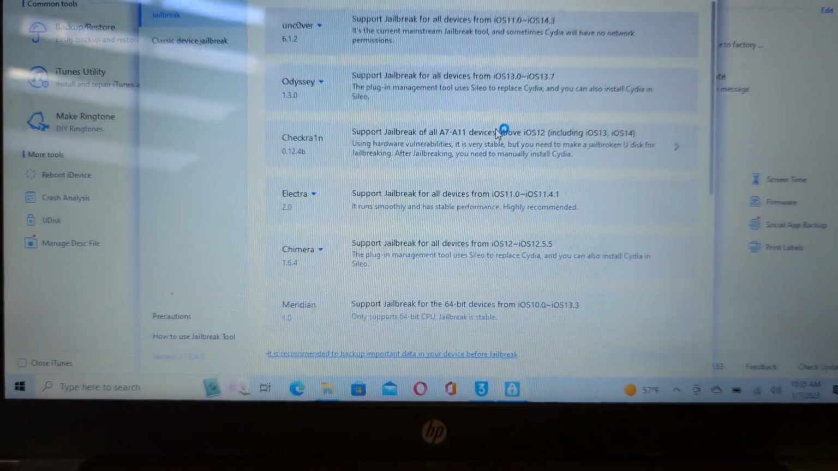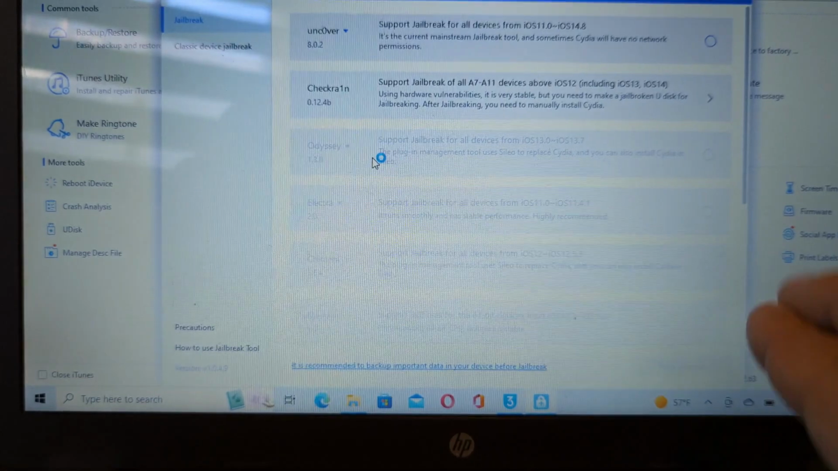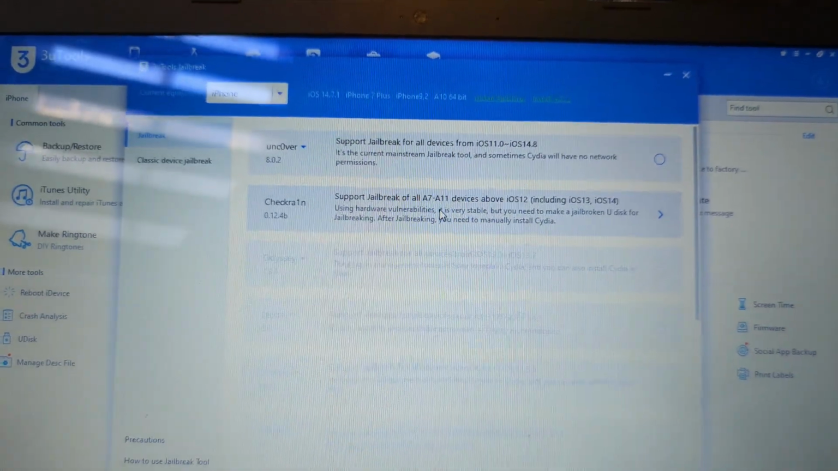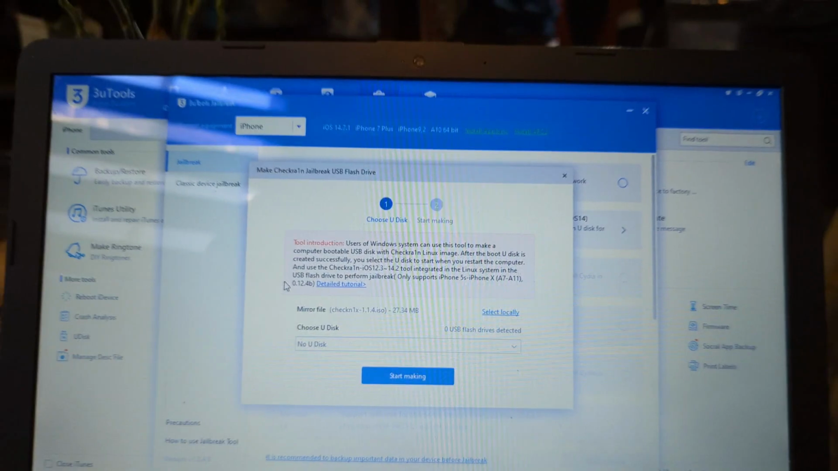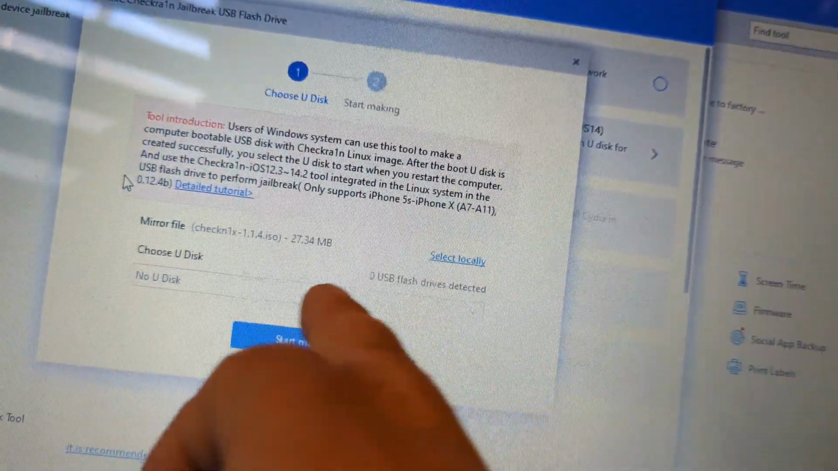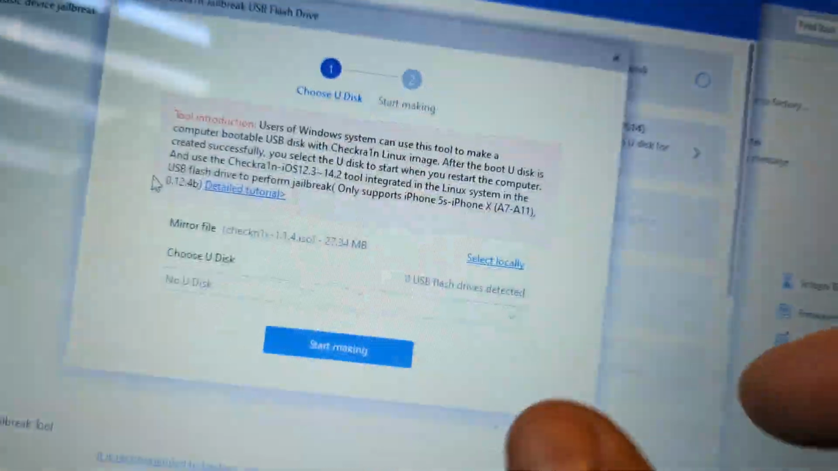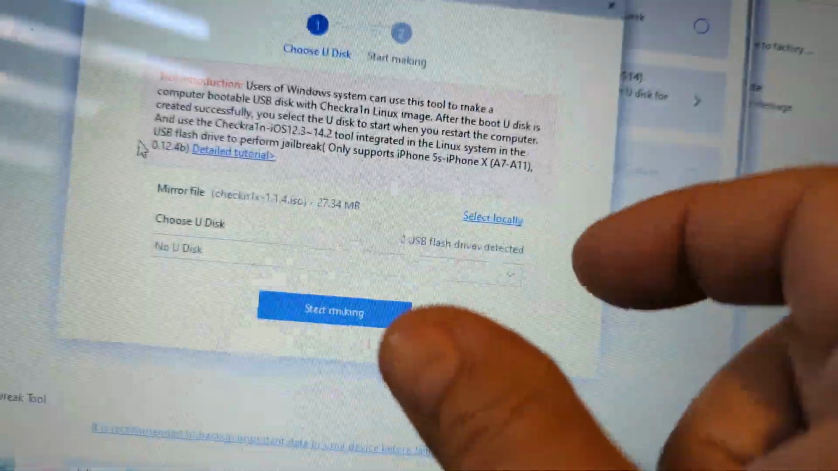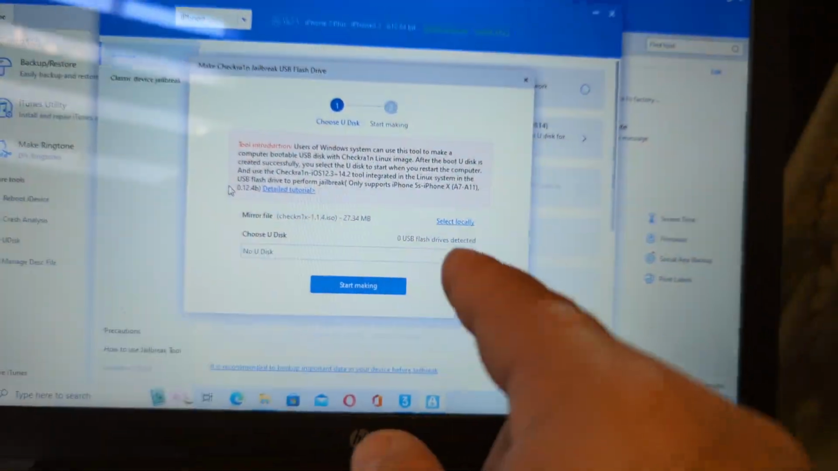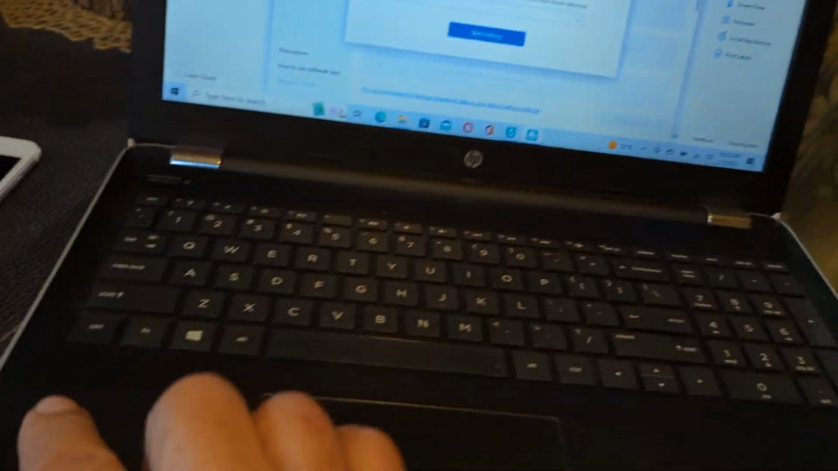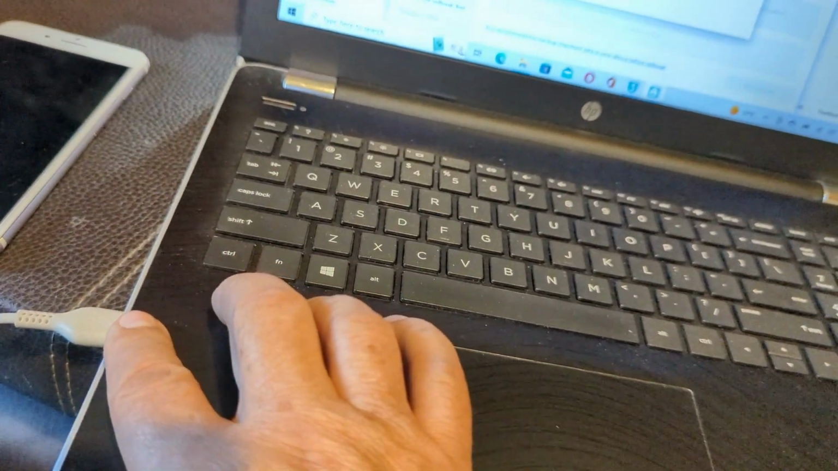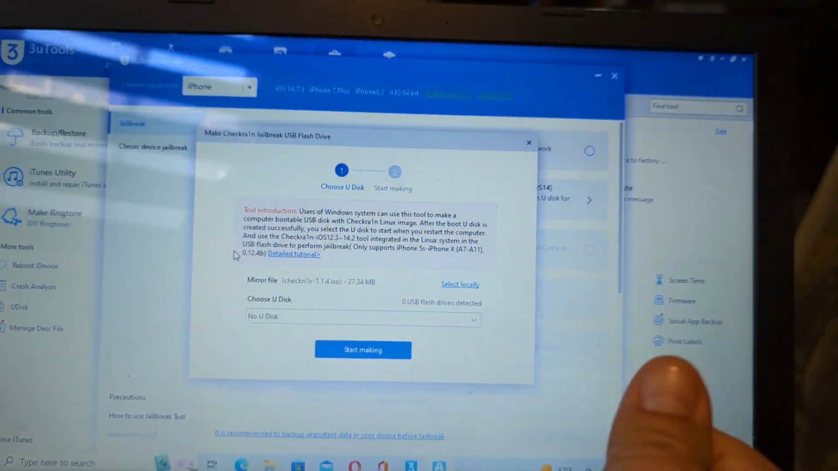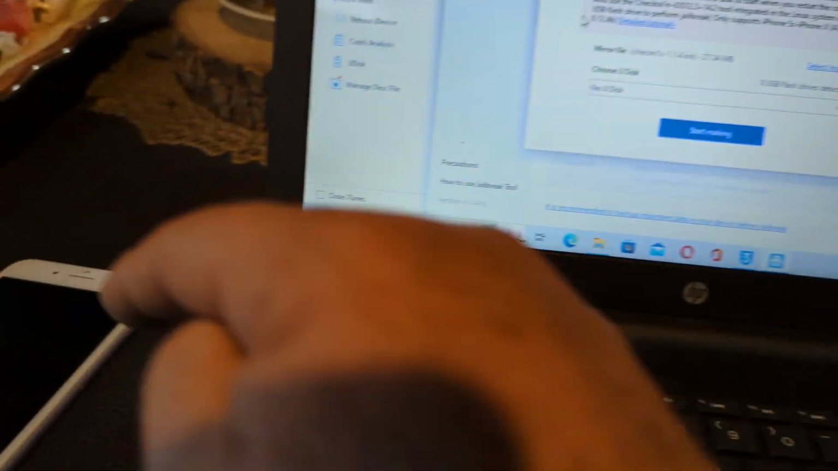It's downloading all the files necessary to do it. It's going to offer you these two choices. The best one is still Checkrain. And you will need a USB drive. I don't have it. It will make you a bootable USB drive. Once you hit start making, it will turn your USB drive into a bootable drive, which means that you will need to turn off your Windows machine, insert the USB drive into the port, and once you turn it on, it will go into a special place, and it will jailbreak your device.